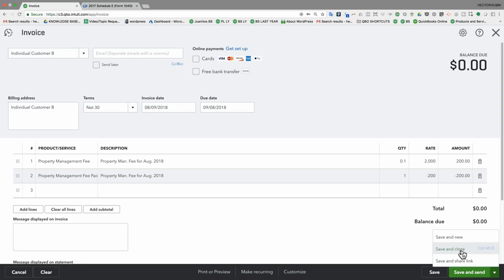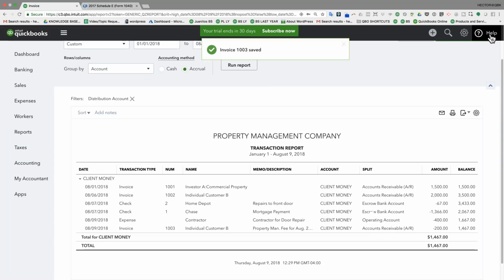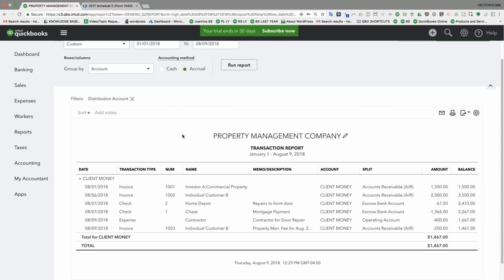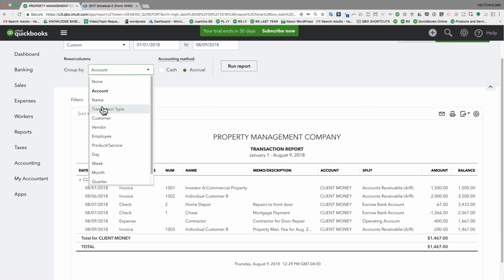So I'm going to go ahead and click Save and Close, and I'll close that. And then once I go back into my balance sheet, I'm going to group this by property.